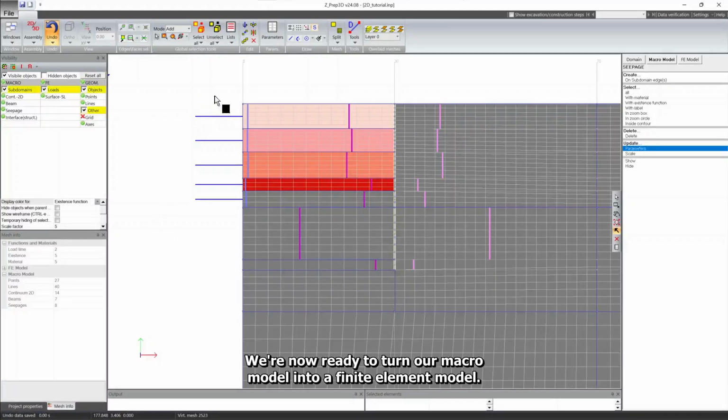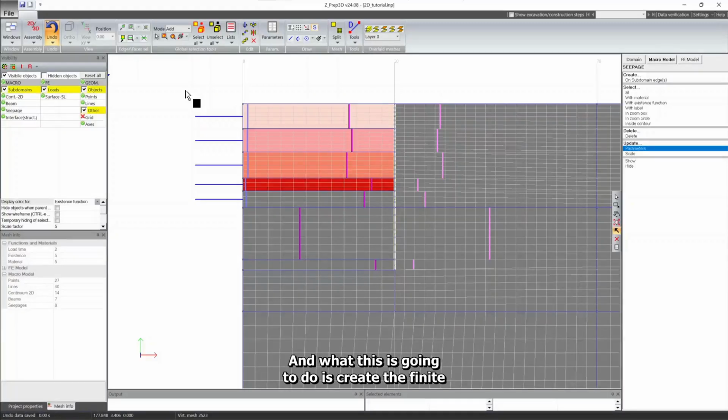We're now ready to turn our macro model into a finite element model. What this is going to do is create the finite elements according to our chosen virtual mesh and transfer all the information we have given to our macro model to the finite elements. We do this as follows.